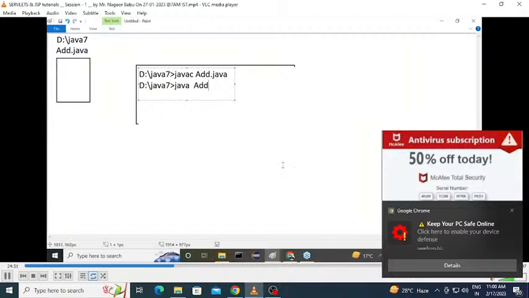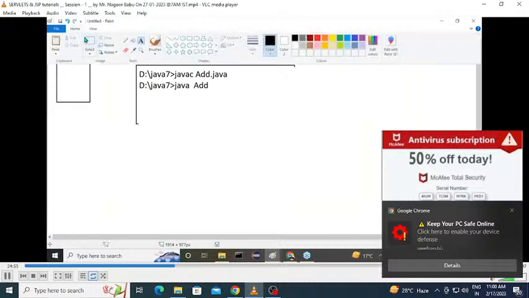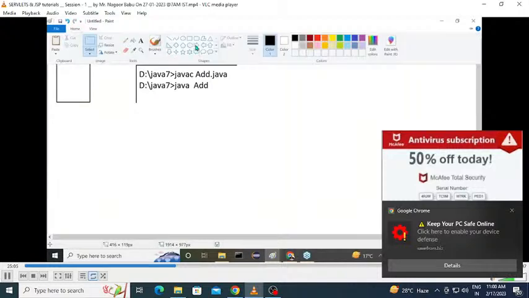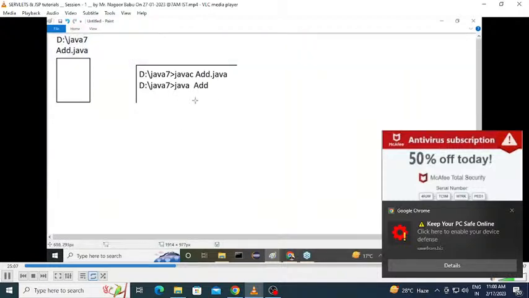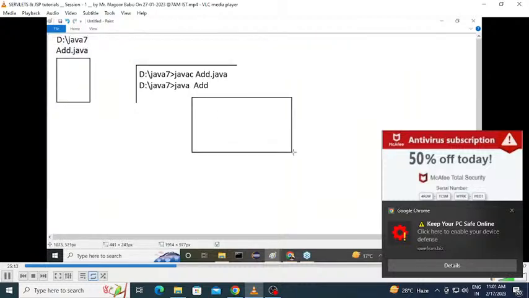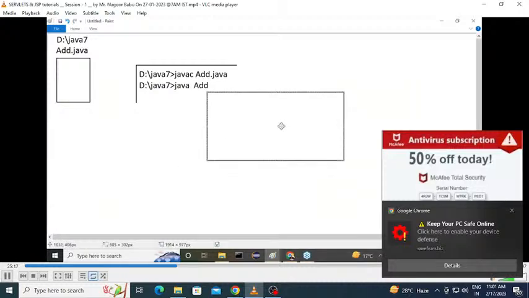Understand it clearly. When I provide java add on the command prompt, immediately the add.java program is executed. This add.java file is providing a window for us. This is a window provided by the add.java file.